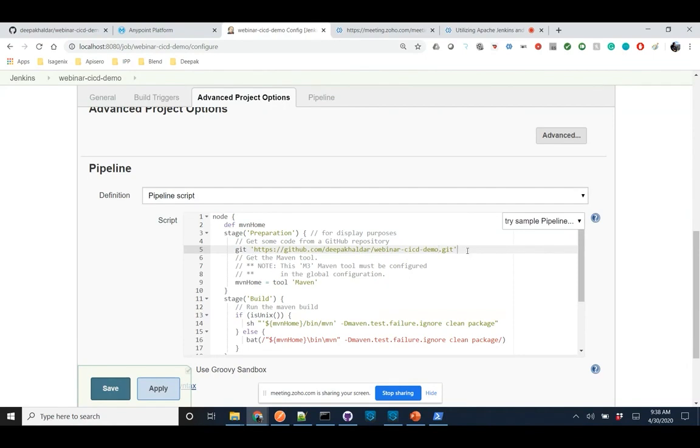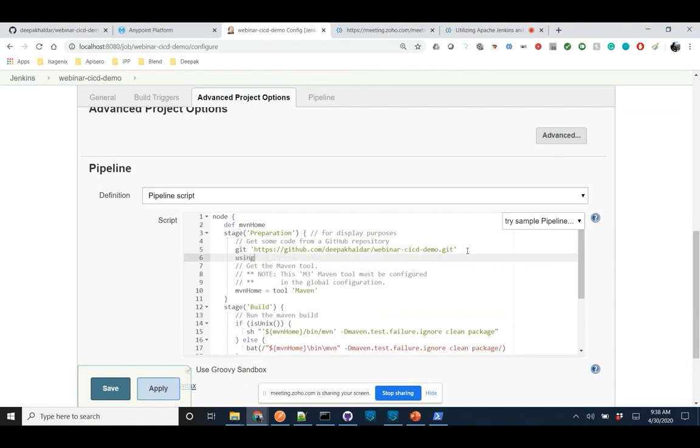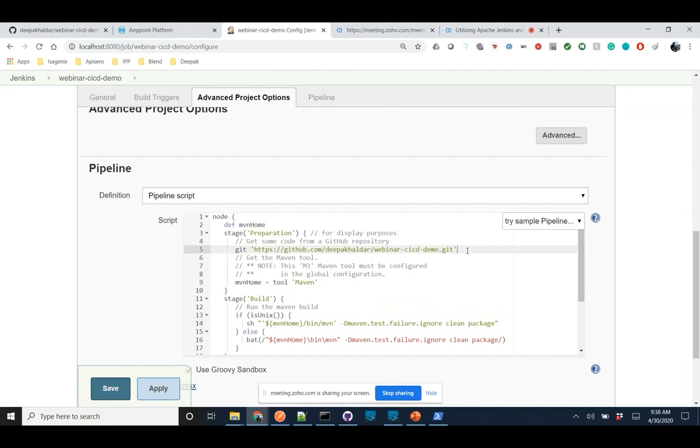Now, since this is a public repository, you won't be requiring any credentials. But suppose it was a private repository, then you could have used credentials and passed the credentials under this. Since I've used a public repository for this demo, I won't be needing any username, password, or any credentials to retrieve the code from my GitHub. So this is the first step of the pipeline, to retrieve the code.